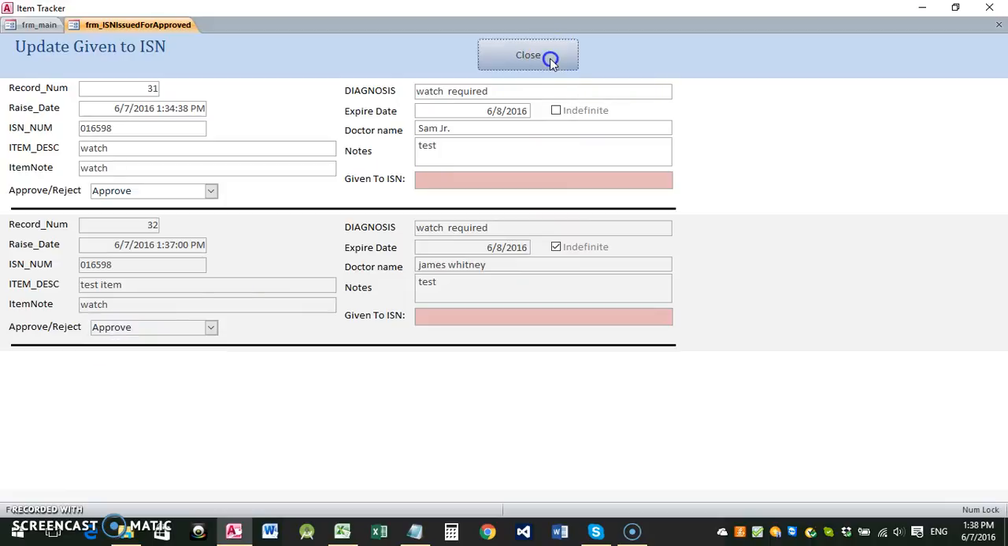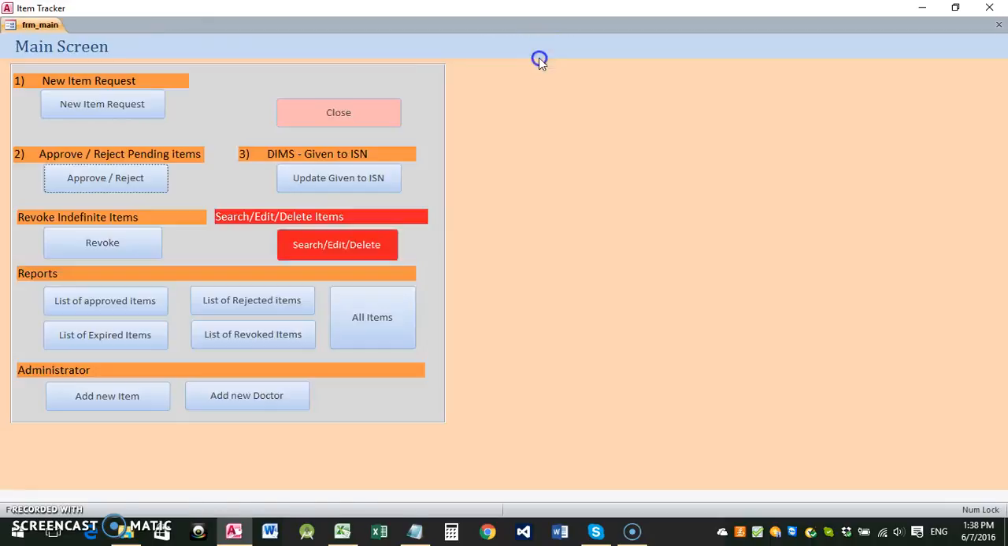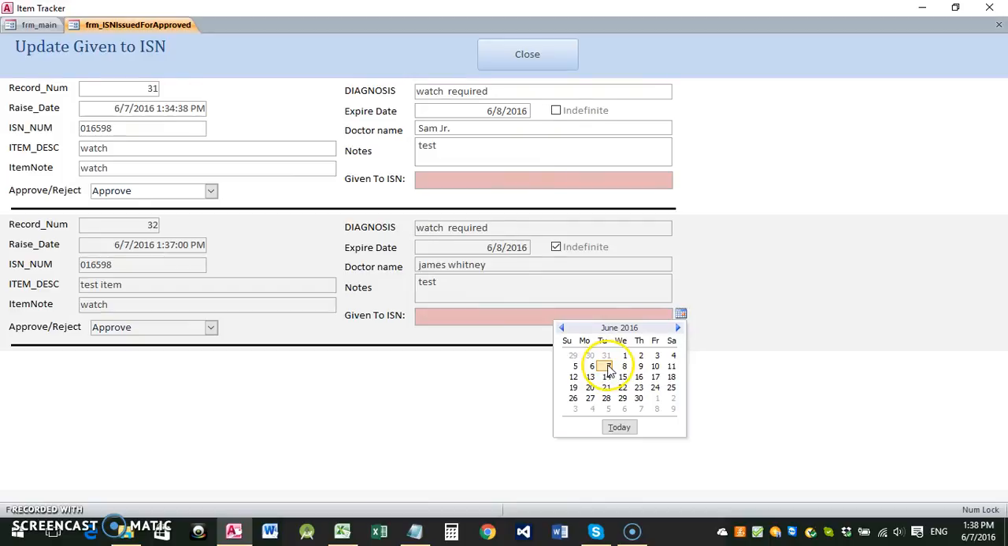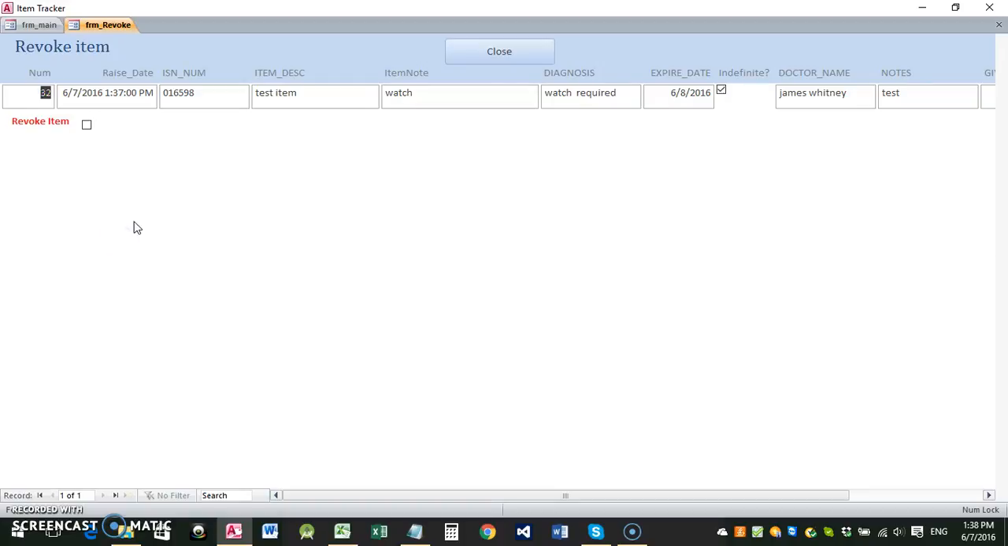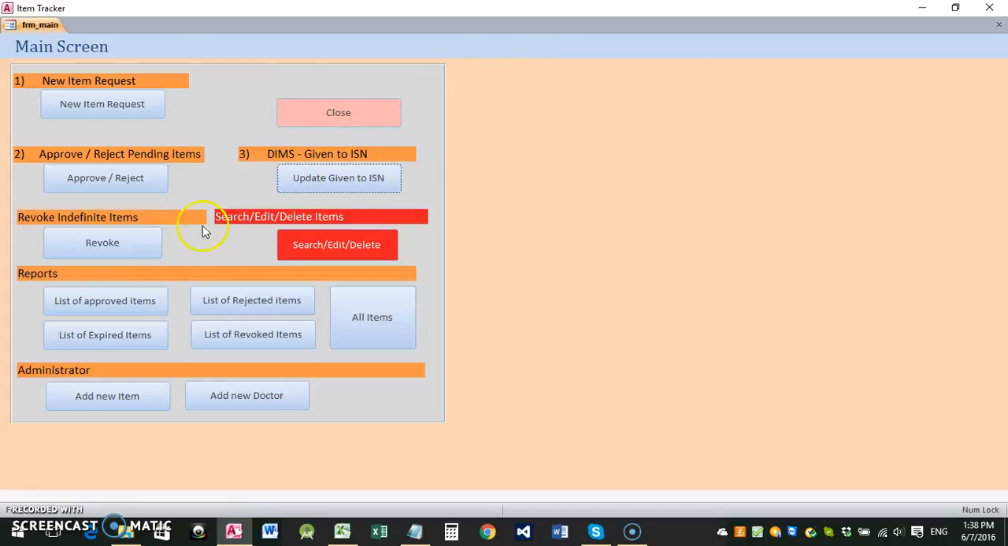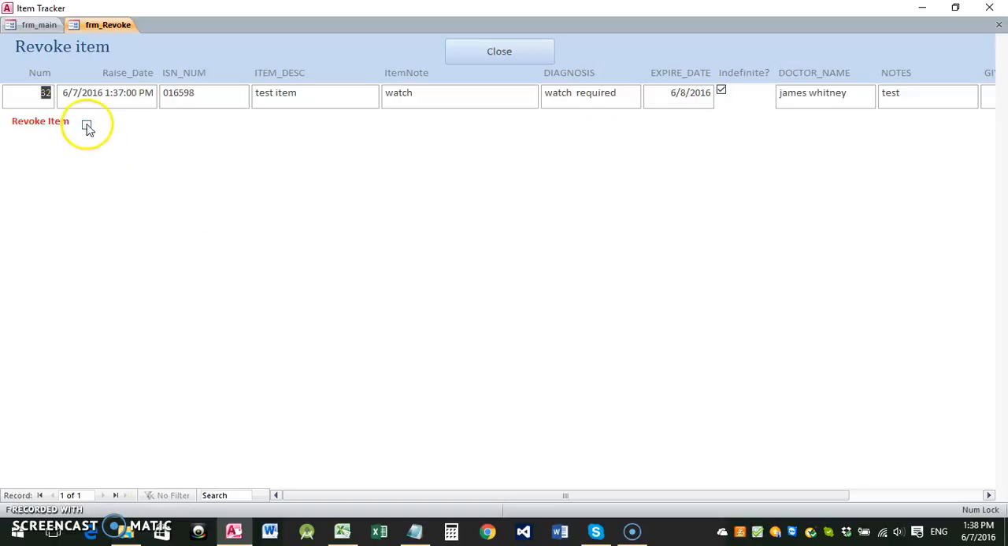Okay, this has been approved. Now we can go for revoke. Revoke if it is not expired. Given to ISN. Okay. Now we can revoke because it was not issued. Given to ISN was not there, so it was not revoking because the item itself is not issued. Now after going here, we can just click on revoke. It has been revoked.